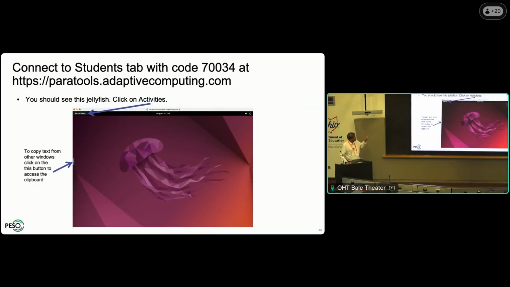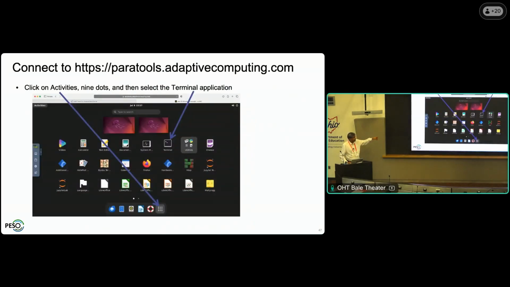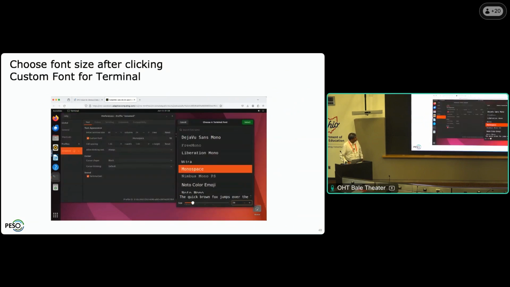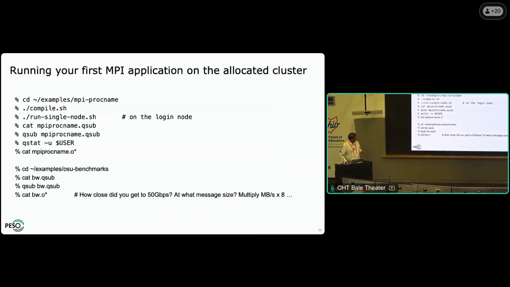Open up a terminal, click on activities like this, open up a terminal. Maybe even right-click on this, go to preferences. If the font size is not good, just go to custom font, click on it, and change the size of the font.